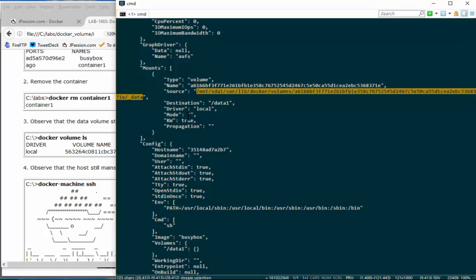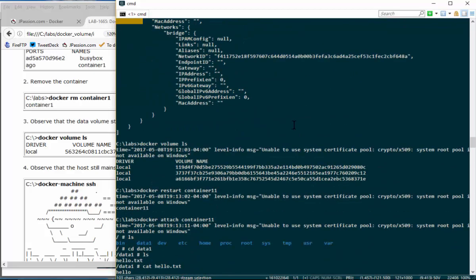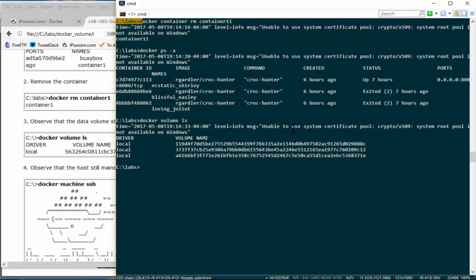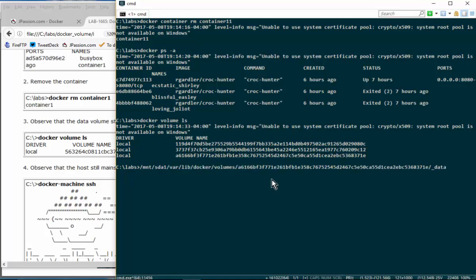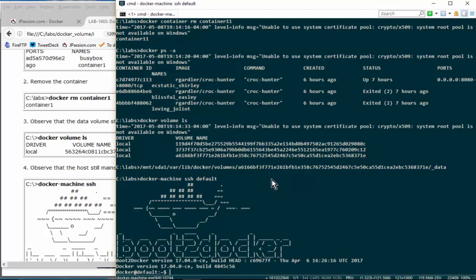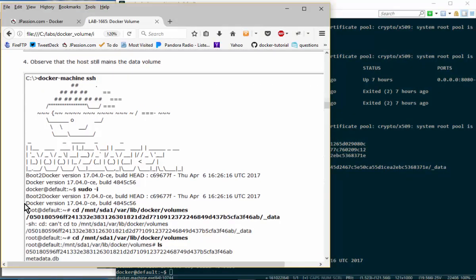I'm going to copy this and type it here so that I can access it. Now I'm going to run docker-machine ssh to the default docker machine, so we are accessing the shell. We want to see the contents of this directory to see whether it contains that hello.txt file. That's what I want to do.